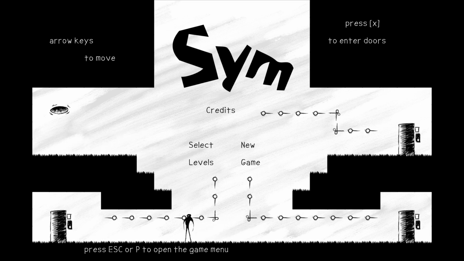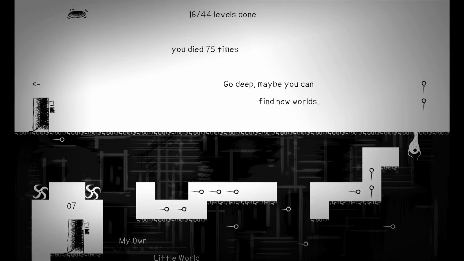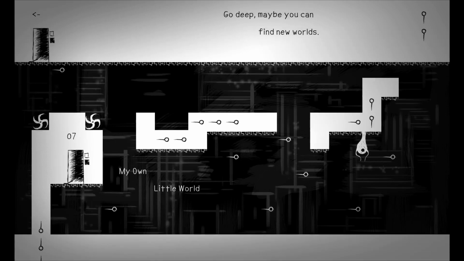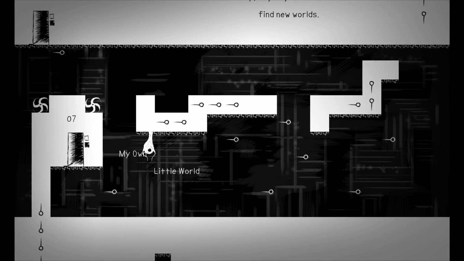It's essentially a puzzle platformer, but let's see, we'll go into select levels so we can check out the game a little bit more. I think one of the first things that's going to really come across is probably the art style. It has some pretty nice music as well. Hopefully I have the volume loud enough so you can hear it.